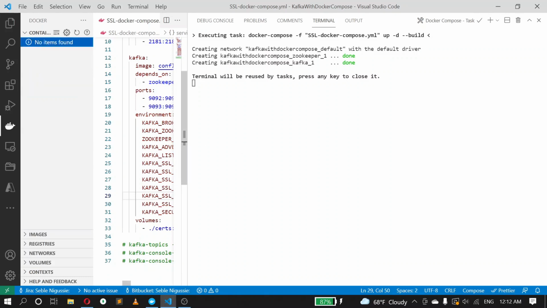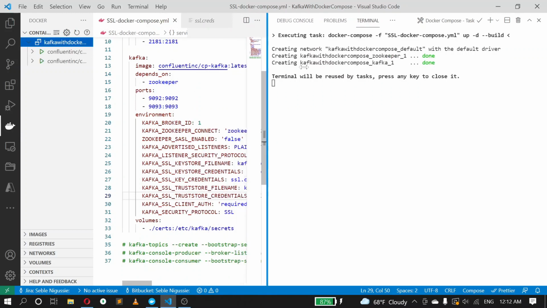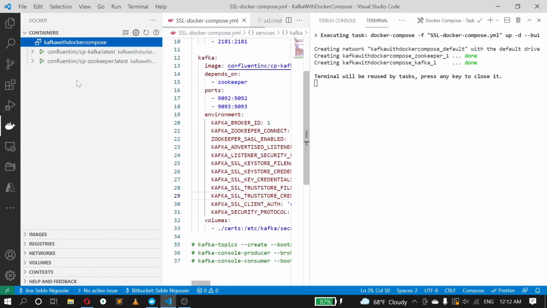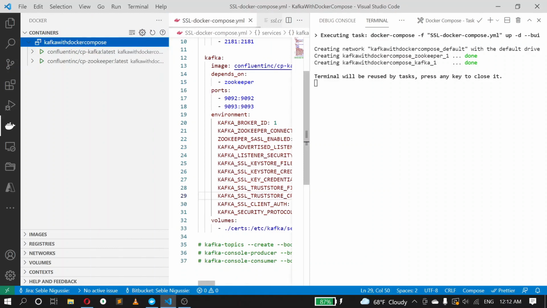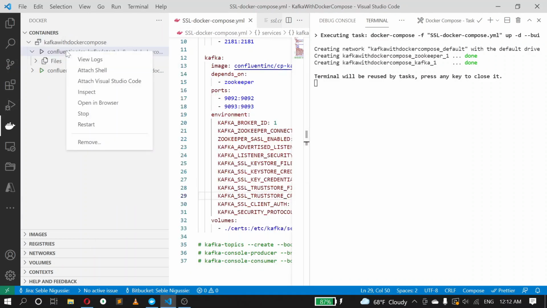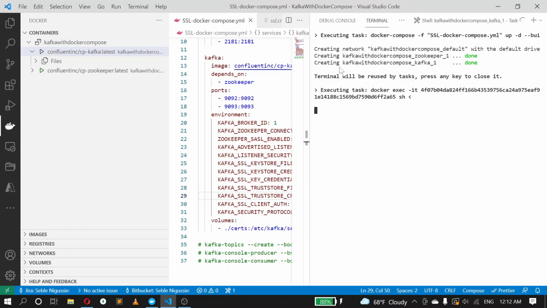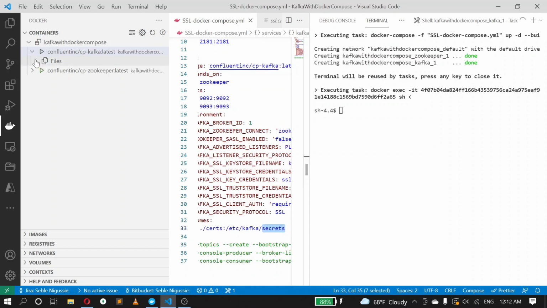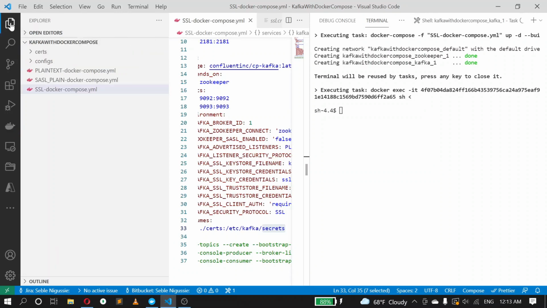I have discussed this Docker extension in the first Kafka video, you can check it out. So we have the zookeeper and the Kafka running. Let's inspect into Kafka and run some of the commands. You can check whether the certificate has been bound to the directory we specified here by simply browsing through the files of the container. So we don't need to do that now.